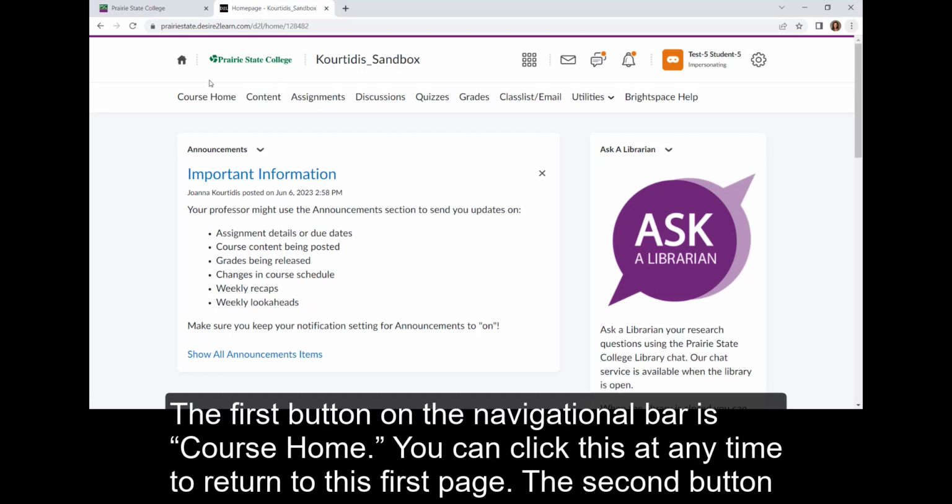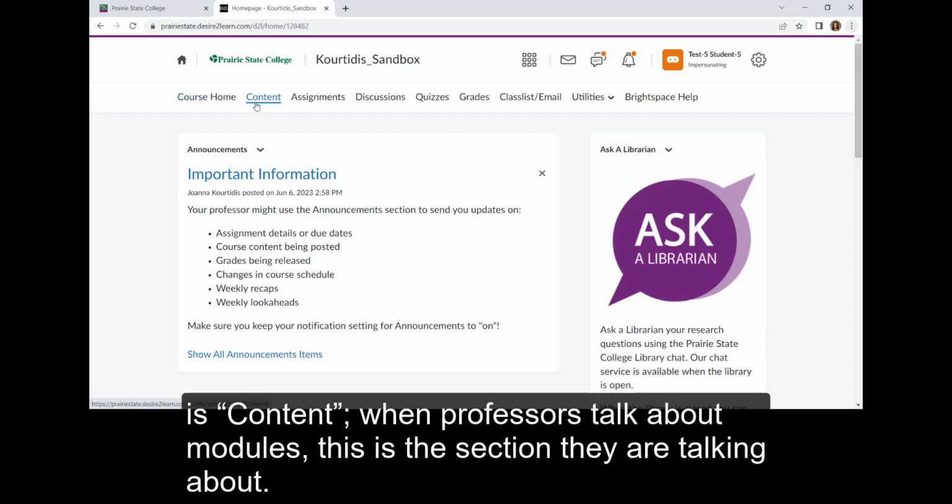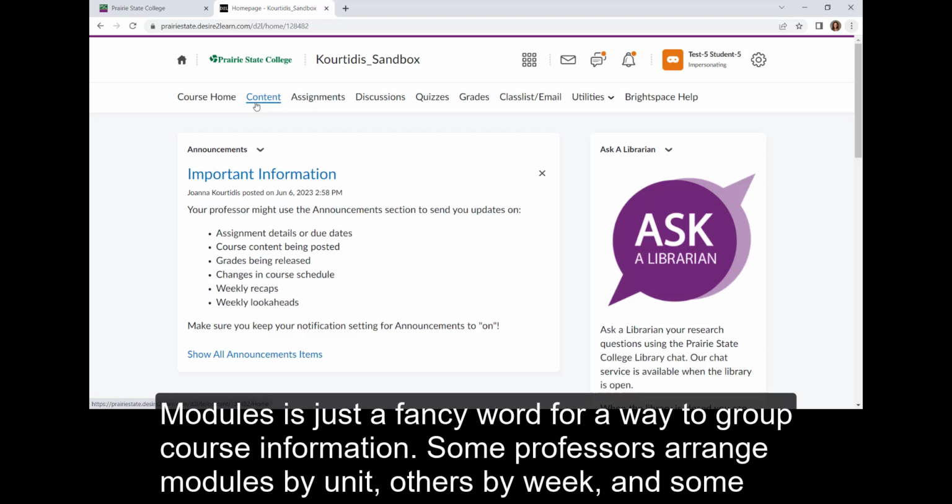The first button on the navigational bar is Course Home. You can click this at any time to return to this first page. The second button is Content. When professors talk about modules, this is the section they're talking about. Modules is just a fancy word for a way to group course information.